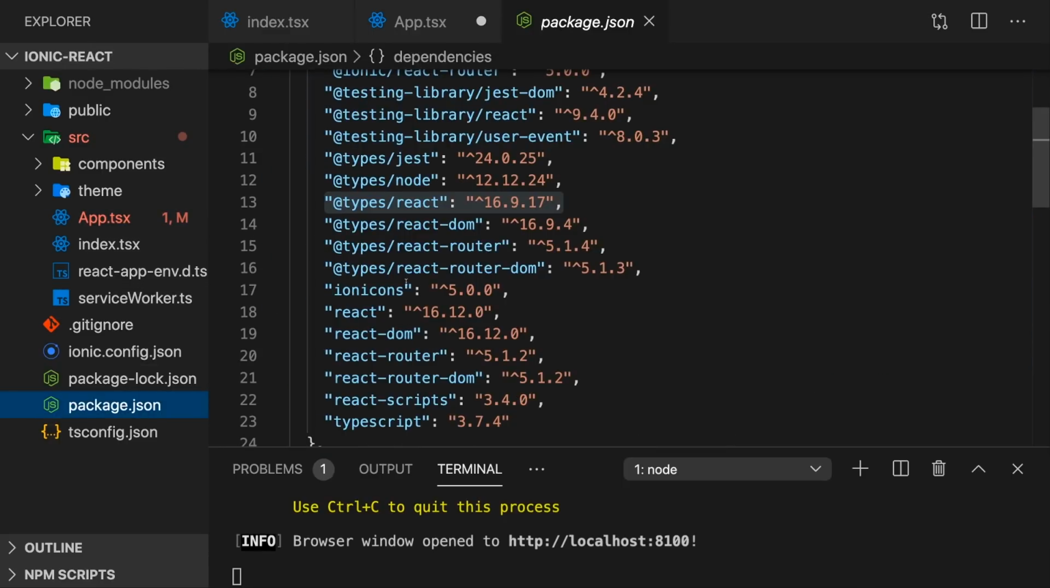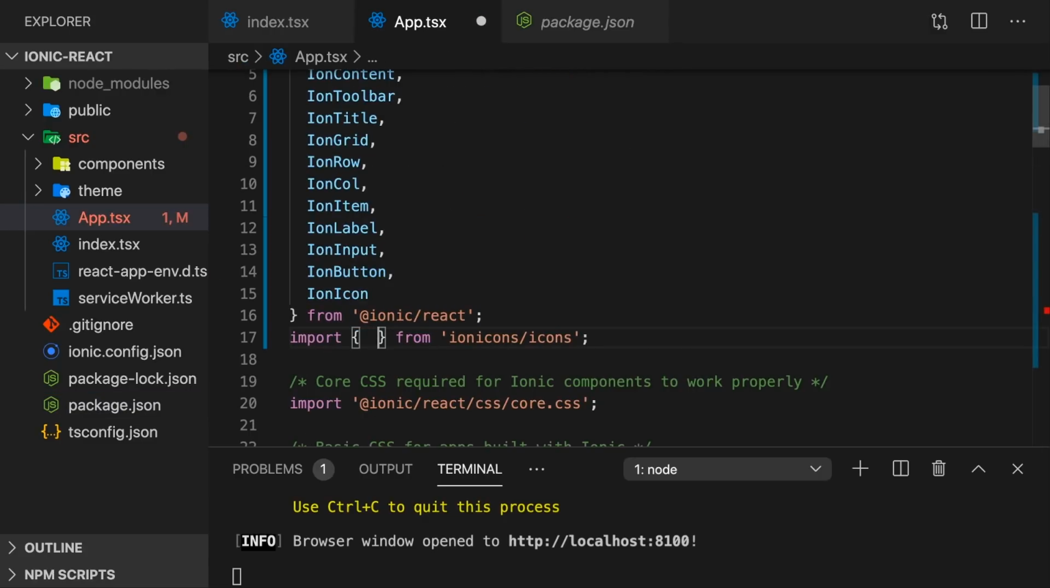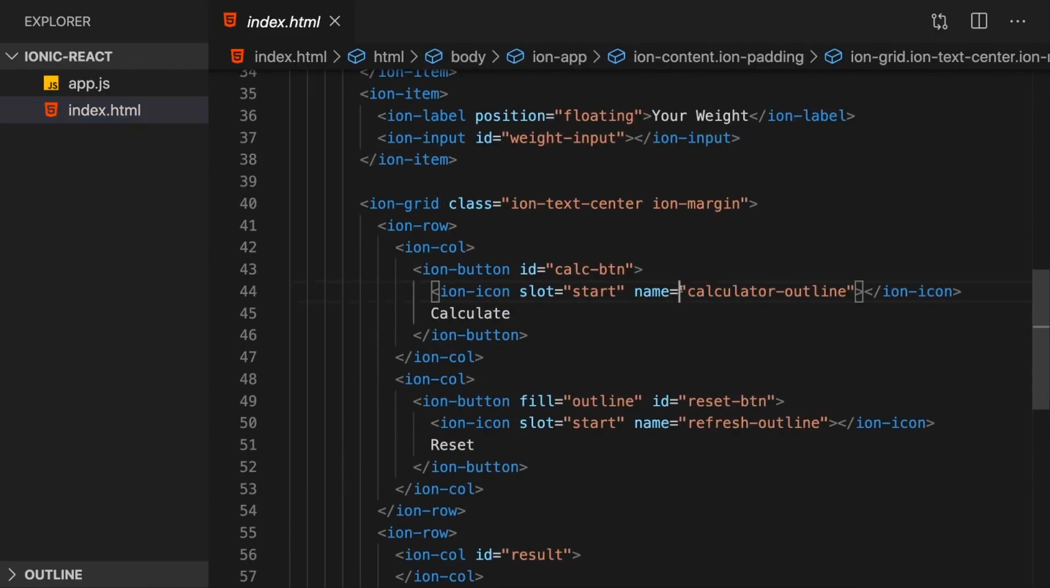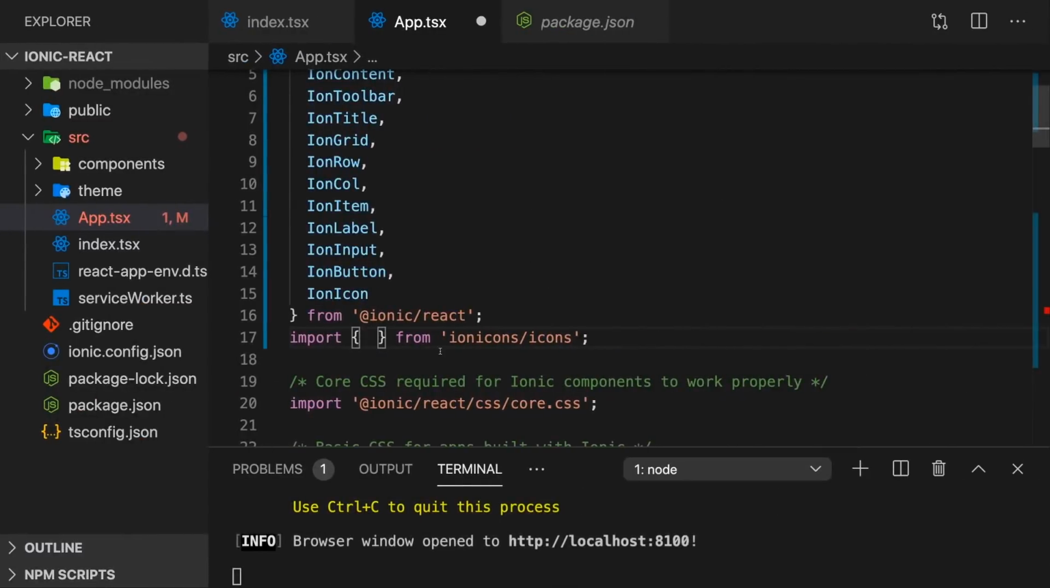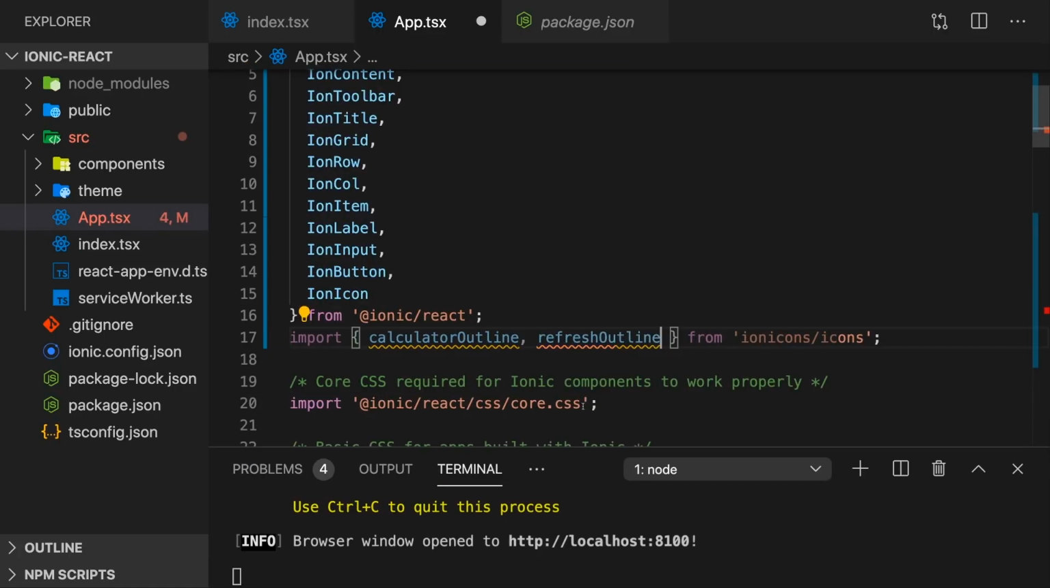This is an extra package which is installed by default. You see it in the package.json file. Here it is. And this basically gives us all these icons available in this application, and we just have to import those which we want to use in this specific component. Now here we had that calculator outline icon, and you will see that from there you can import calculatorOutline, now written like this in camel case. We will also need the refresh outline, so we can already import this icon as well. So these are the two icons we're importing here.